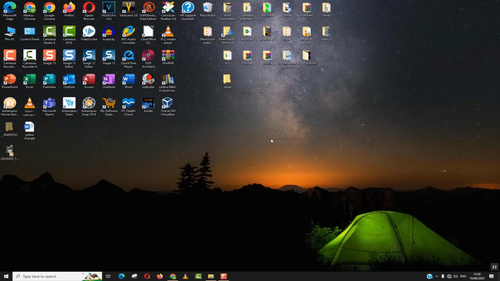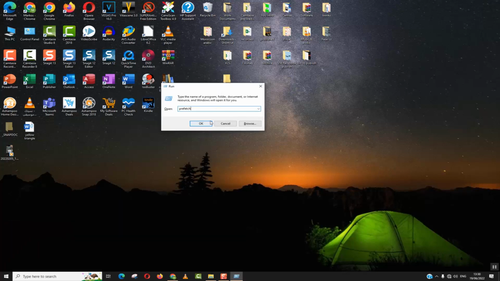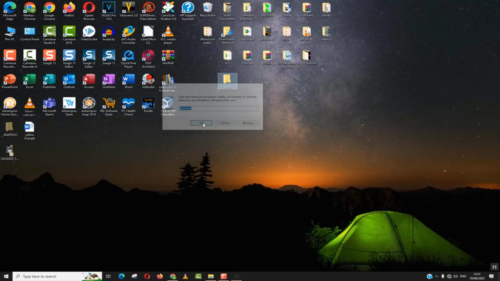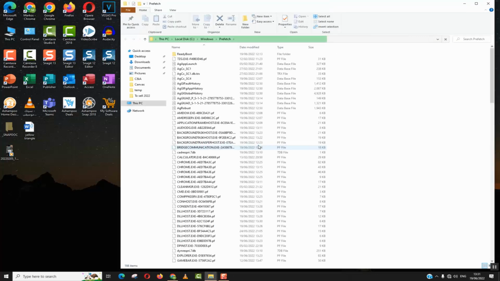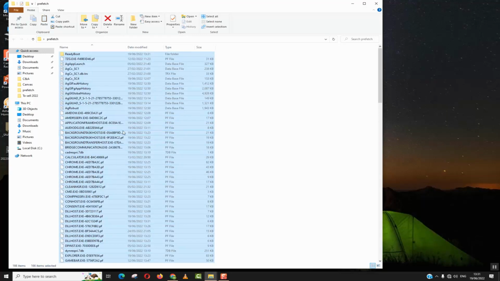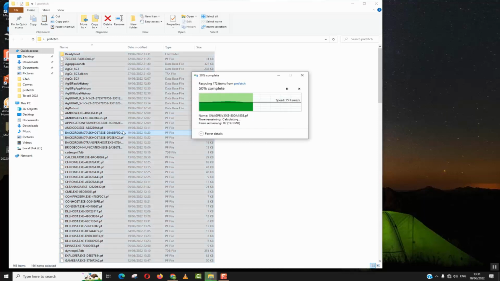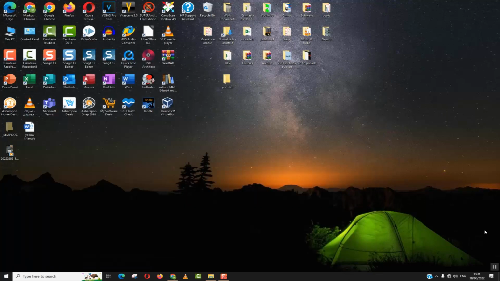The next step, again Windows sign, letter R at the same time, and we're going to type prefetch, and click OK. We will click continue. And again, you will have to delete everything. You will find the names of all these commands in the video description. So we are going again to press Ctrl A and then click delete. You might be told again that you don't have the admin right, or if you want to continue, just click yes. And we're going again to close.